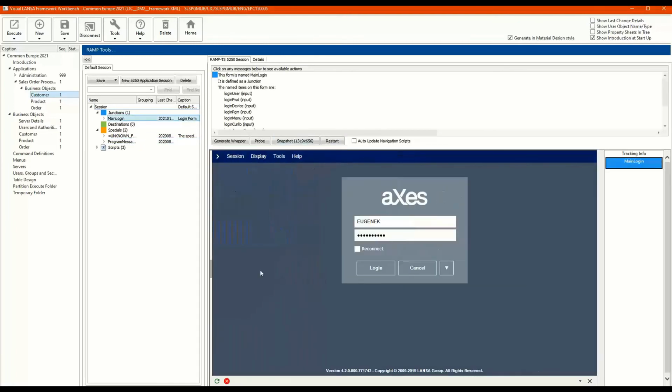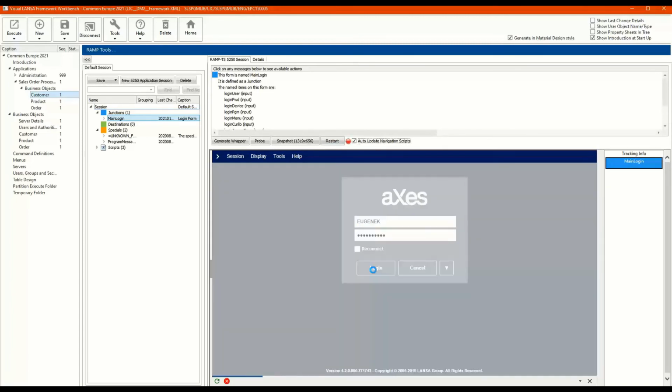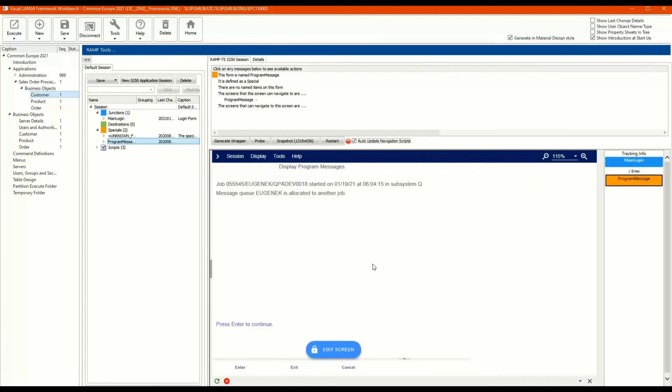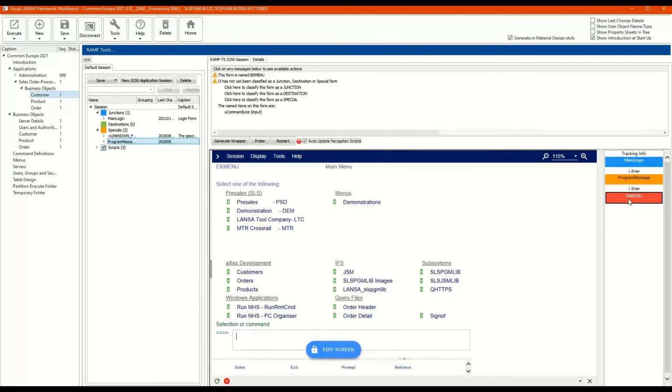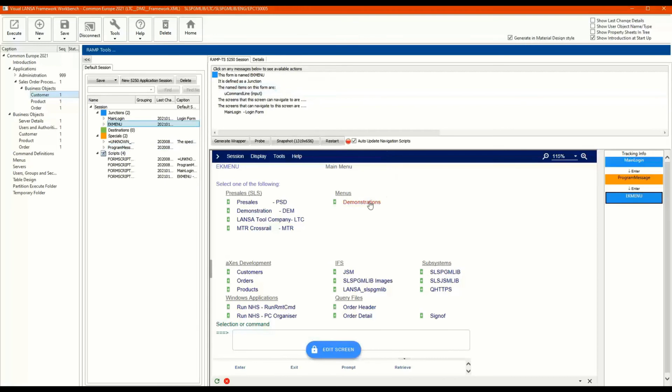Now what it's done here is opened up an Axes developers session, but we're not interested in doing the development at this point. I'm going to turn on auto update navigation scripts, and I'm going to log in. Now it's recording the keystrokes that I'm doing to navigate around the system. First of all, I'm going to log on. There's my program message. But here we go for the first screen, which is the EK menu. That's red, which means that it's not been identified. That, as I mentioned, is a junction. So we identify that as a junction.